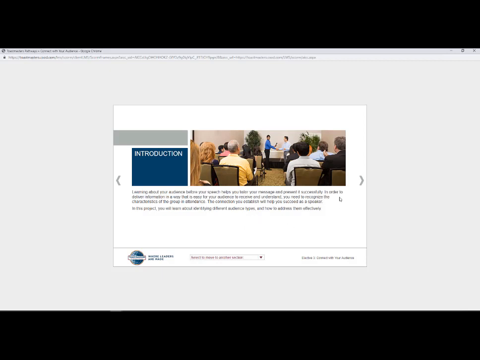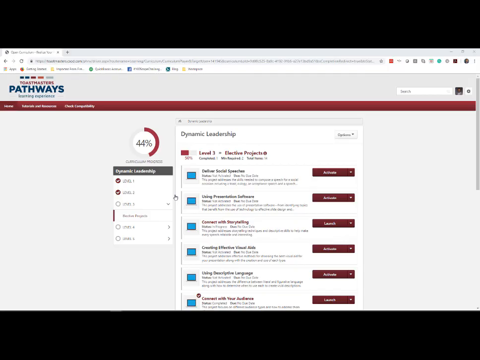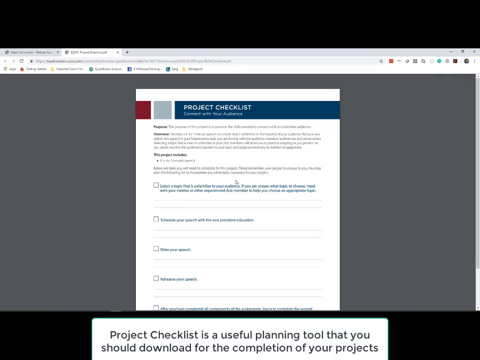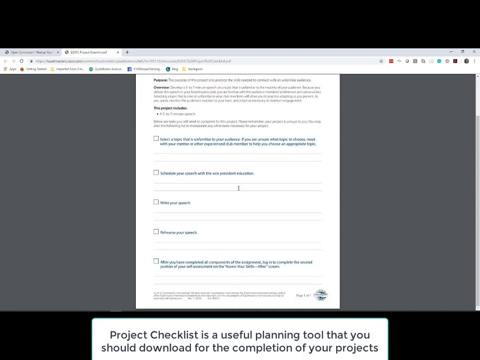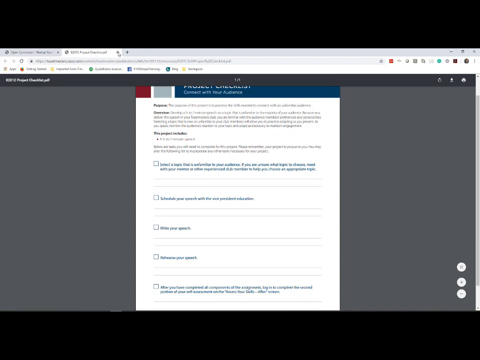There's nothing else to click here. Click on write. Project checklist is something you should always access so that you can plan for each project. And that was what I was talking about. This checklist is good because it helps you to plan properly. So that's the first thing you want to download.